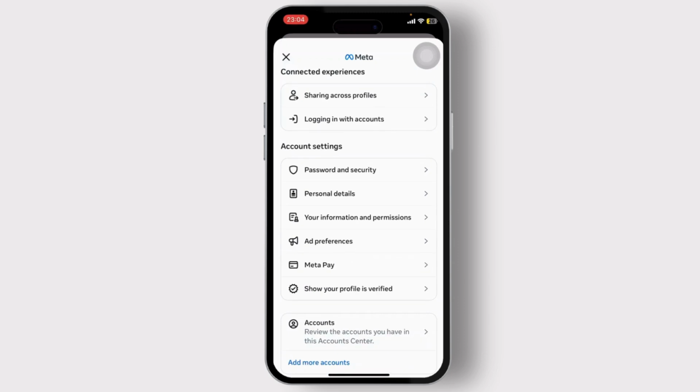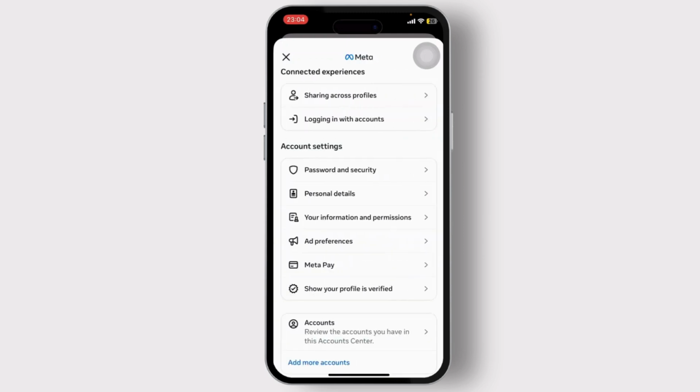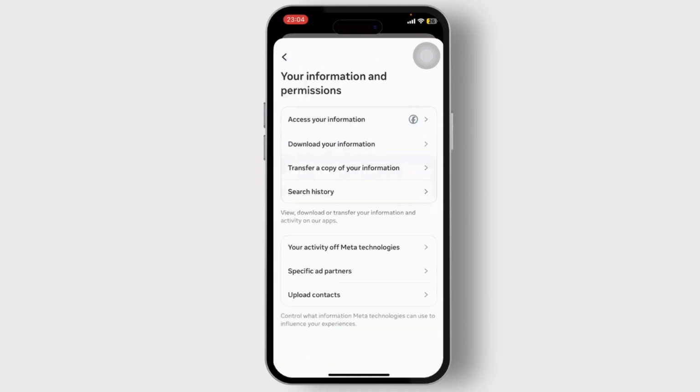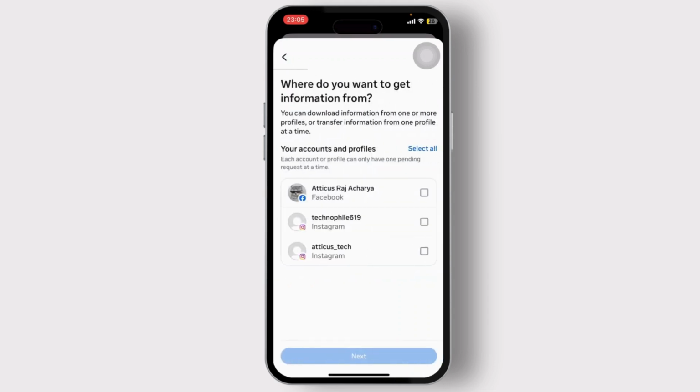There you'll find personal details, your information and permissions and stuff like that. So what you'll need to do is head over to your information and permissions. Tap on it, and after you tap on it, you'll see an option called Download Your Information. Tap on Download Your Information, and there you will need to download or transfer information. Simply tap on that option and just select your account.